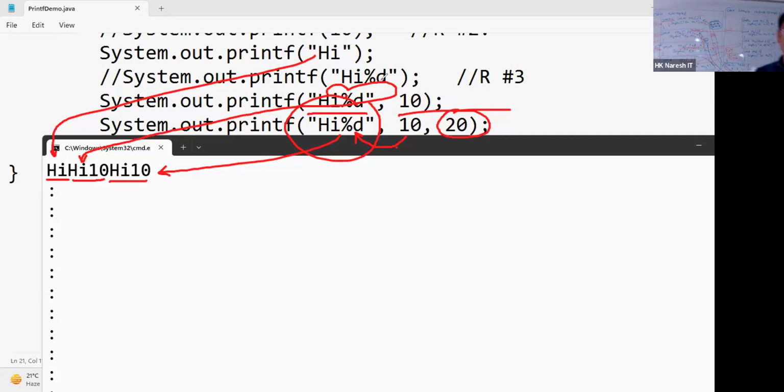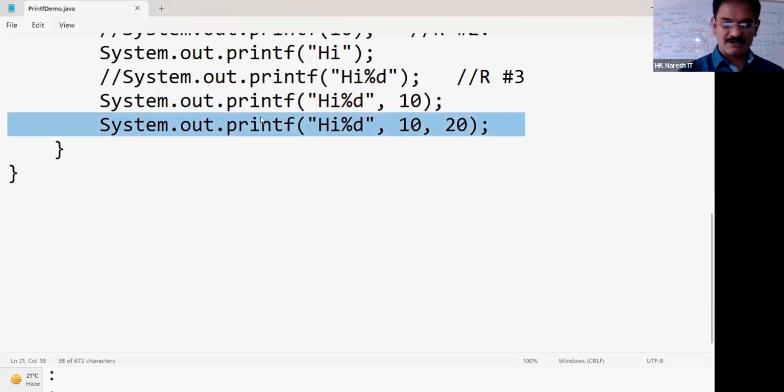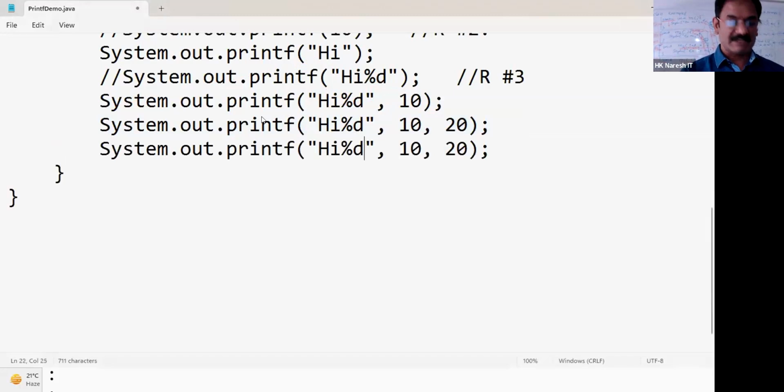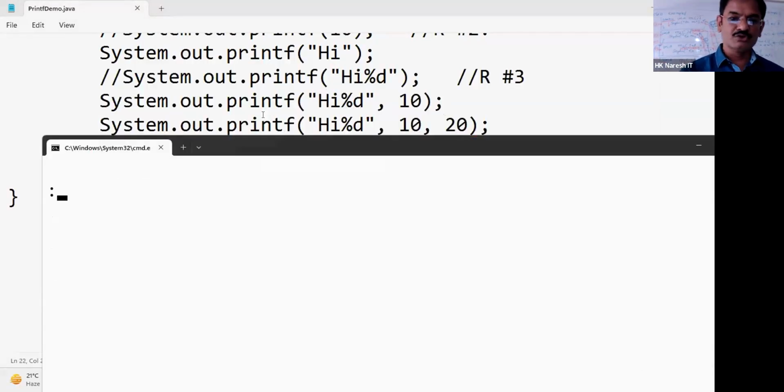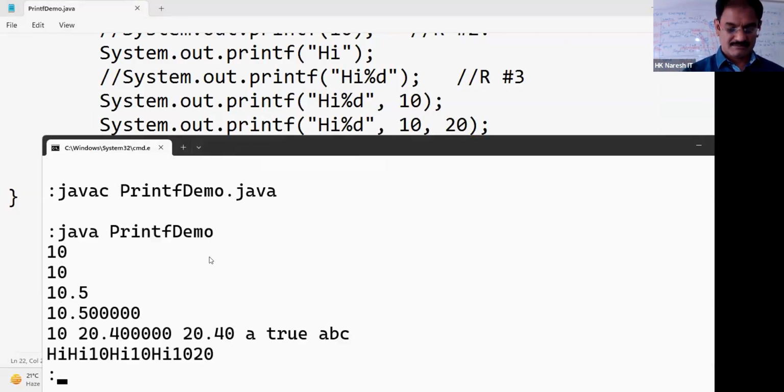Now look here. This point is a very tricky point. Now I am writing a comma here, and percentage D one more time. How many values will be printed now? 2 values. Separate line or same line? Same line. Compile it, execute. What is coming?